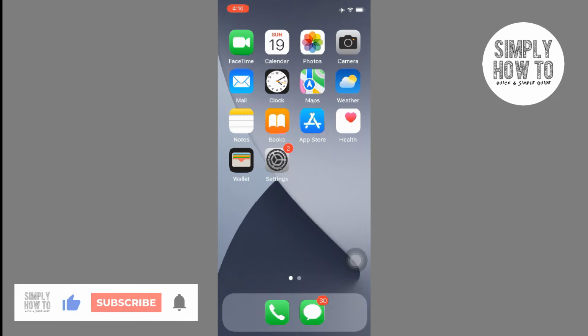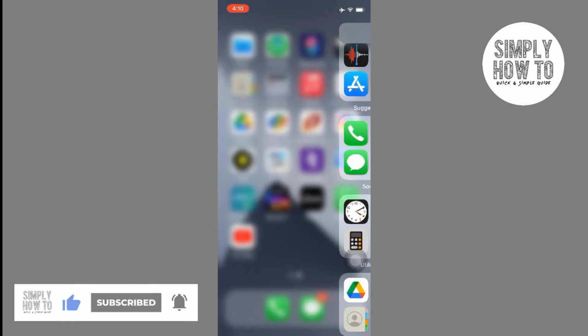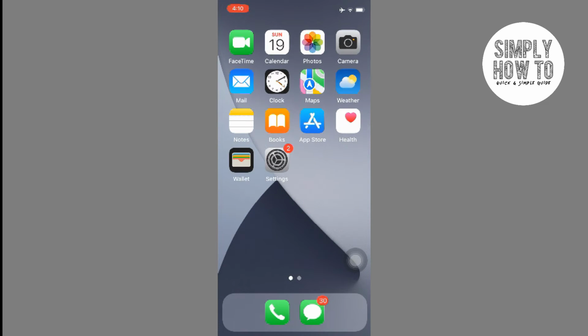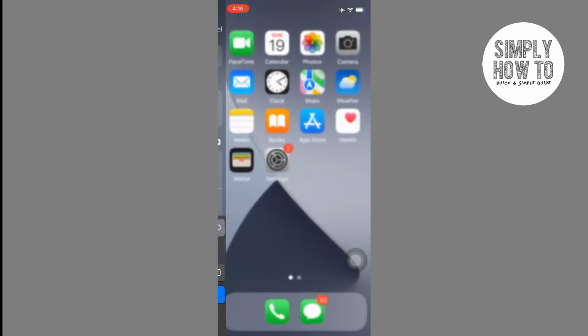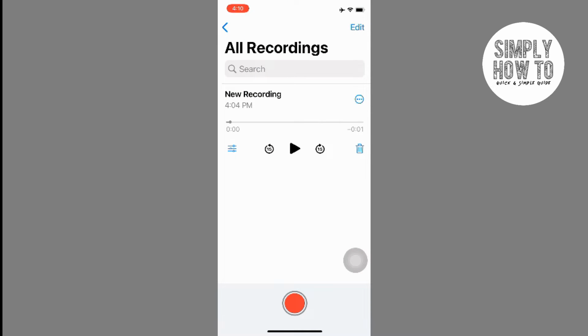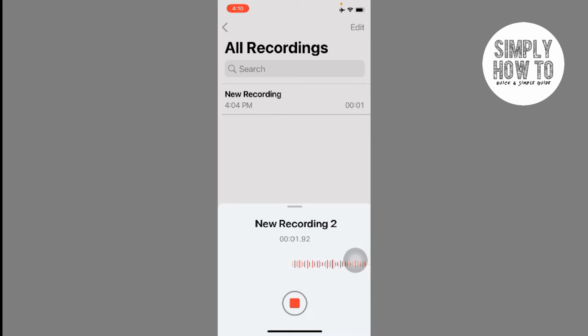And with that being said, let me show you how it's done. So for you to record audio in your iPhone natively without using any third-party apps, you will have to go into Voice Memos. You can search for it, and once you're here, you can see the big red button down below. All you have to do is press on it and it will record audio natively from its microphones.